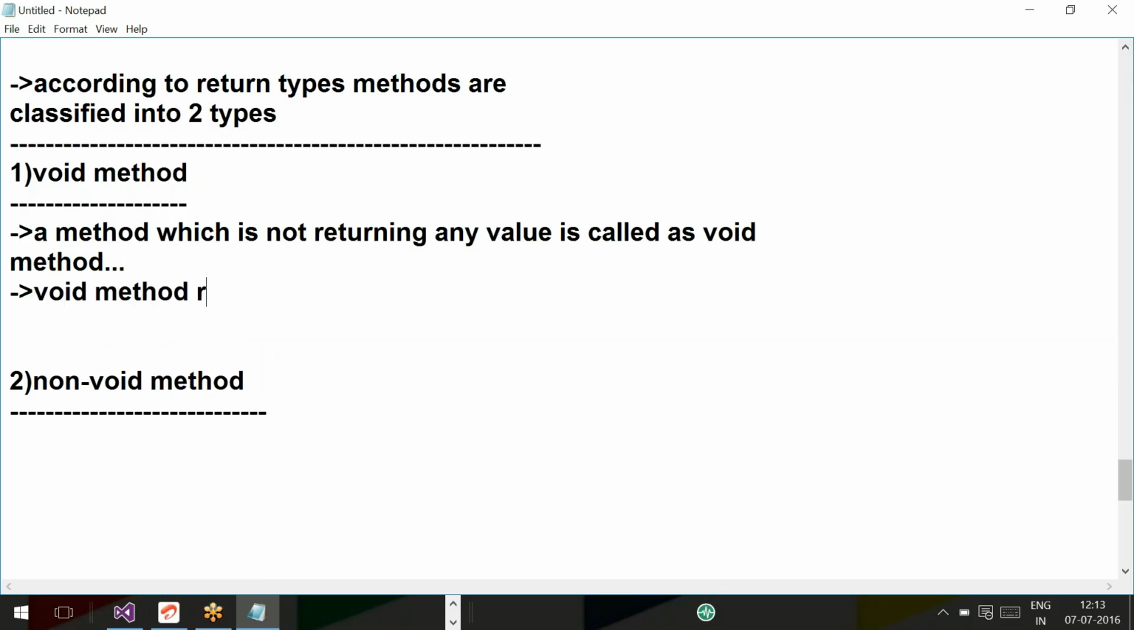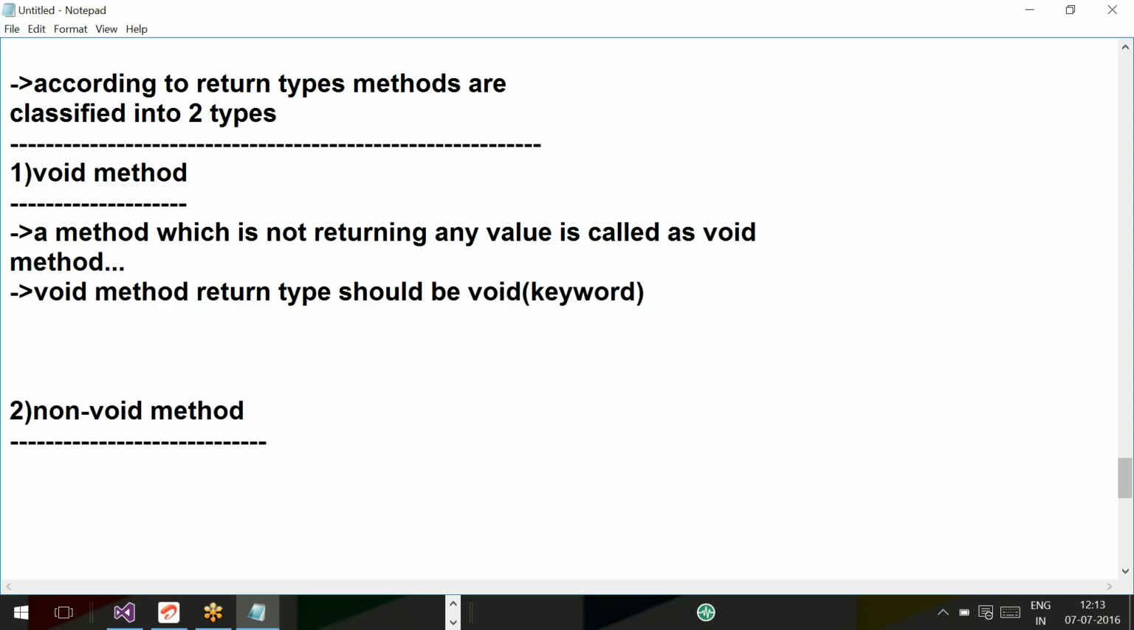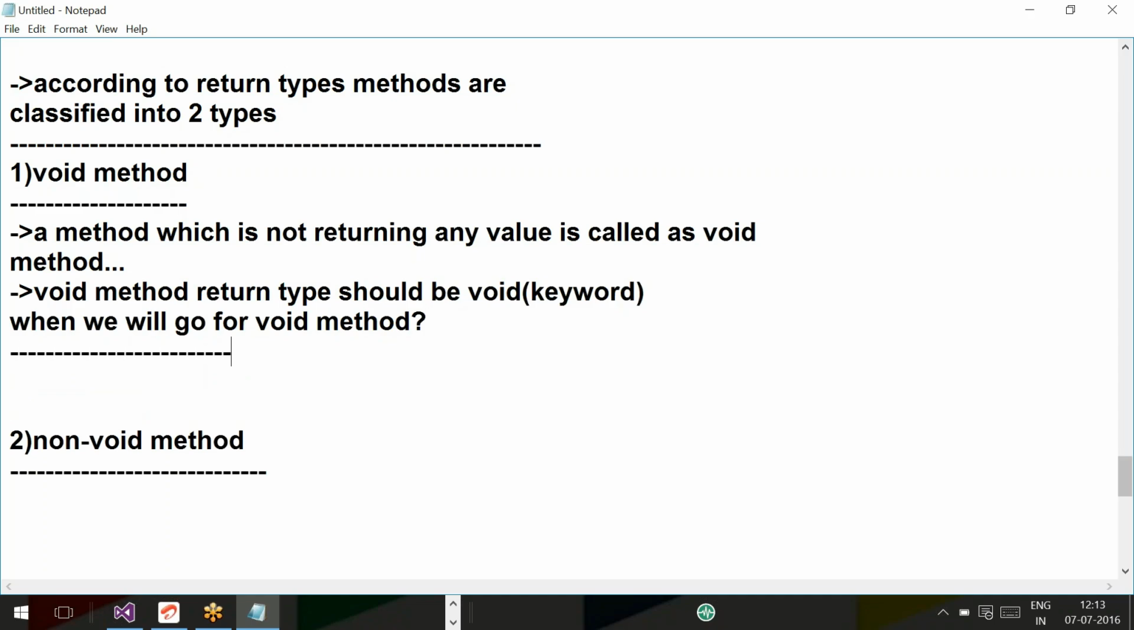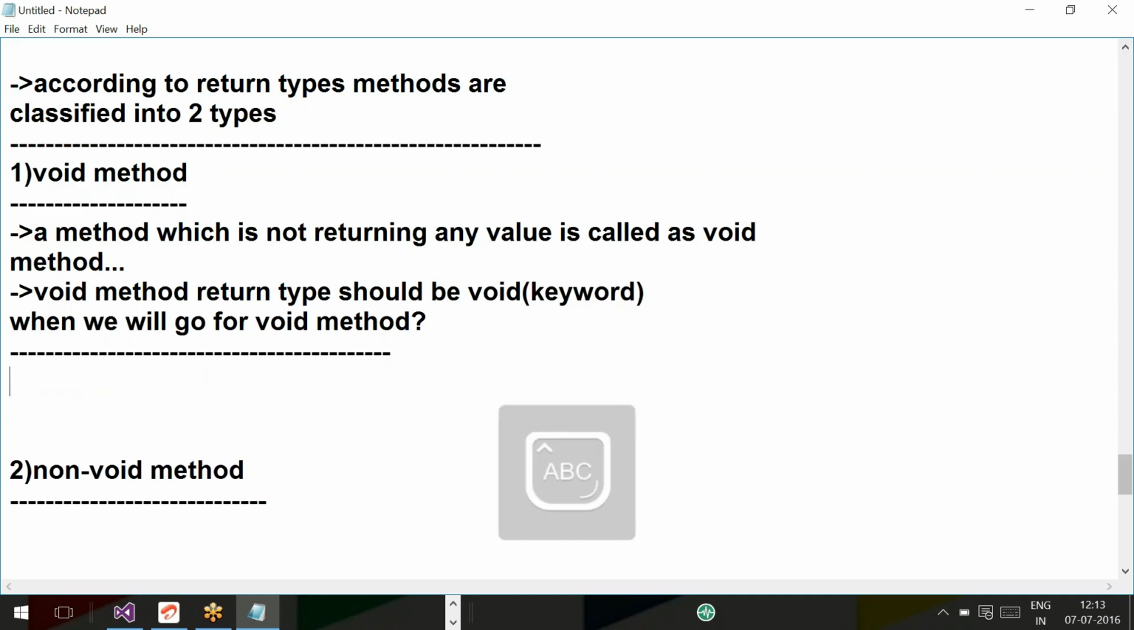Void method return type should be void. Void is a keyword. Next, we will go for the void method. Whenever a method is not returning any value according to its functionality, then the method return type should be void.